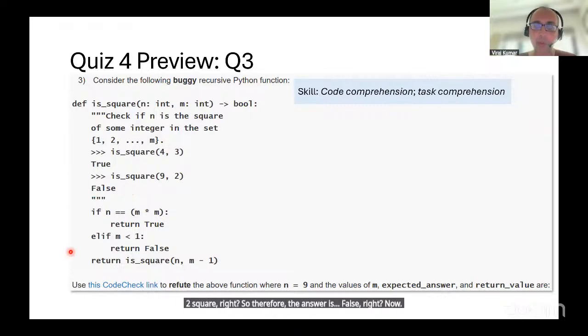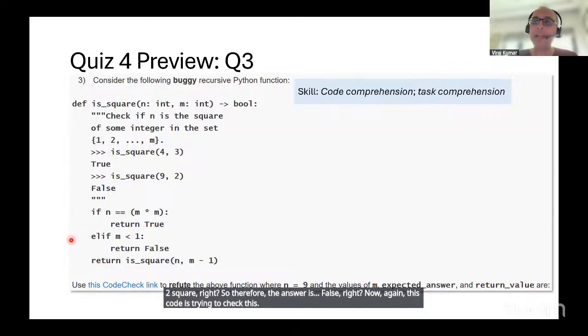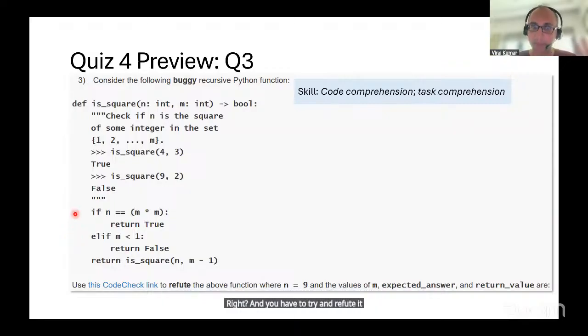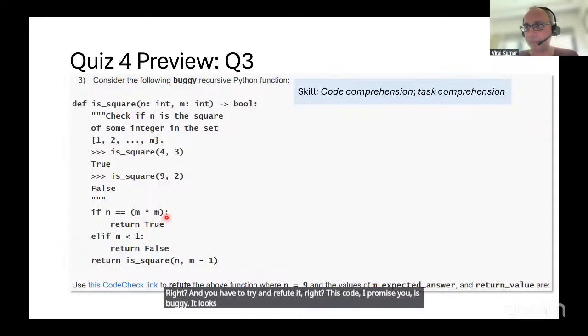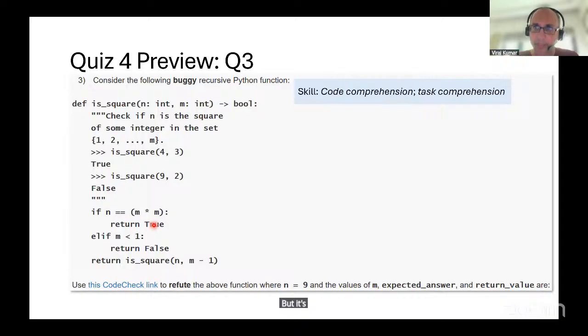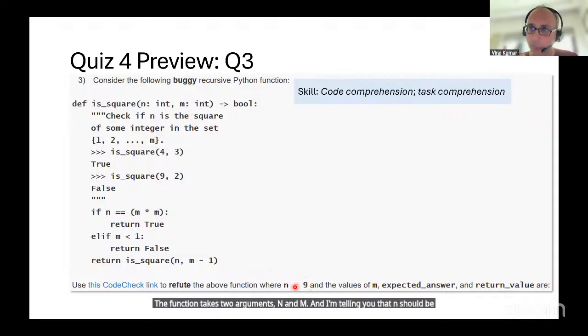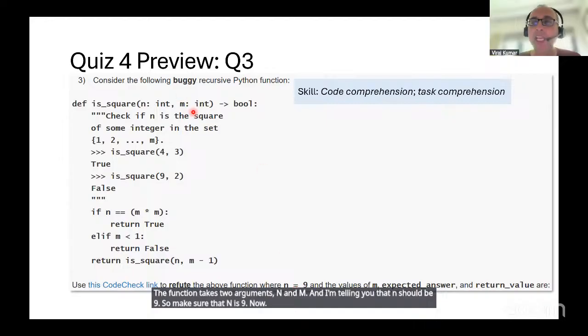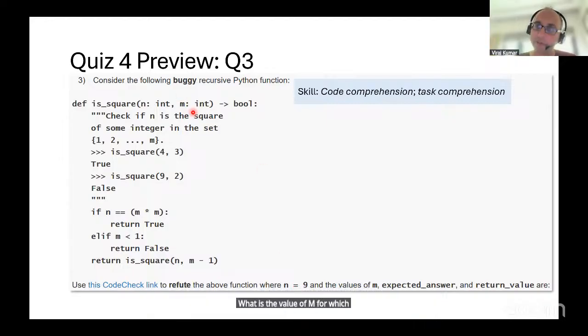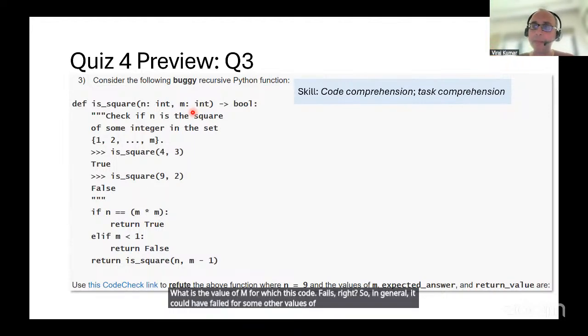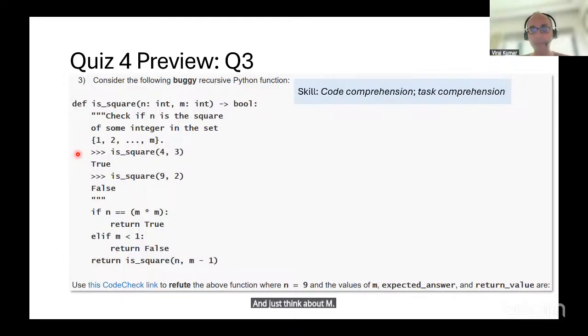Now, again, this code is trying to check this, right? And you have to try and refute it, right? This code, I promise you, is buggy. It looks like it's checking if n is equal to m squared, right? But it's not, right? The other thing to keep in mind, the function takes 2 arguments, n and m, and I'm telling you that n should be 9. So make sure that n is 9. Now, what is the value of m for which this code fails, right? So in general, it could have failed for some other values of n and m, but for now, I want you to focus on n being 9 and just think about m. What could m be, right? Read the code, read the task, and try it out on code check.